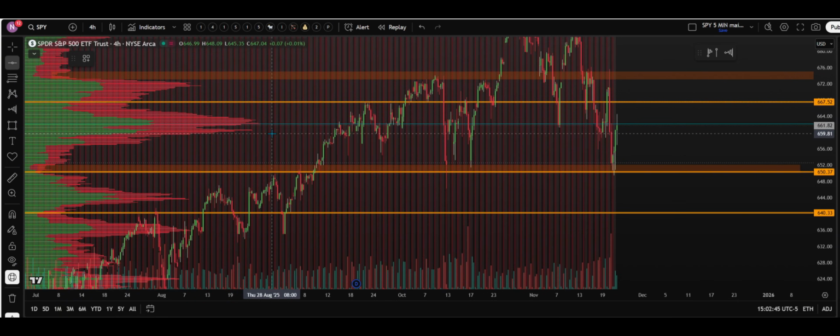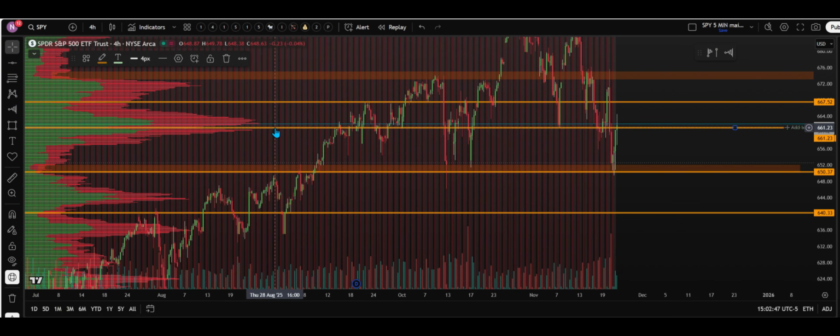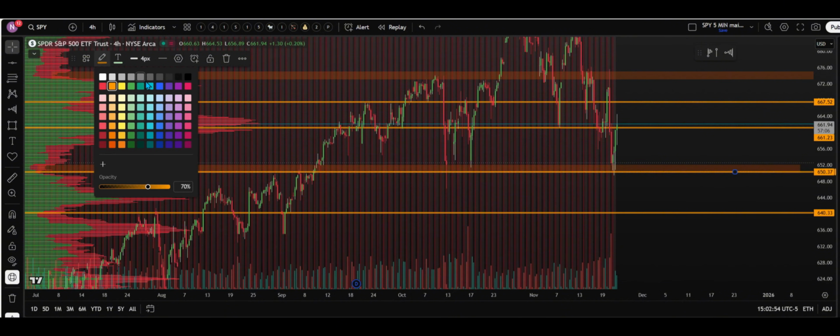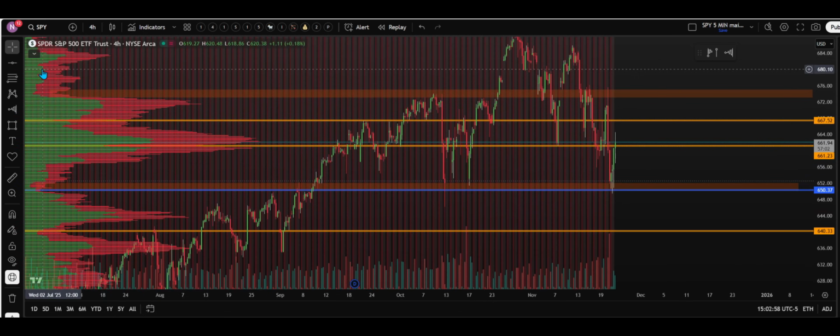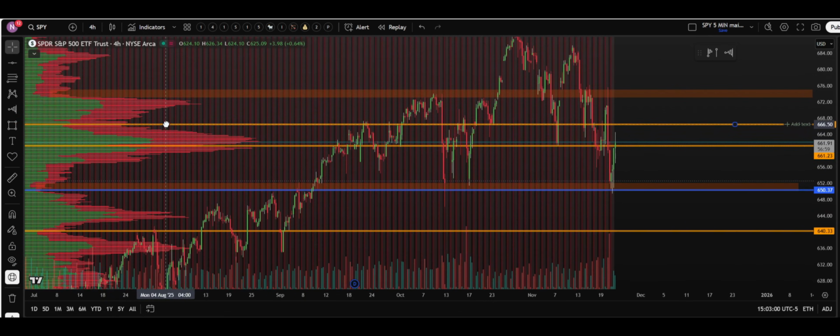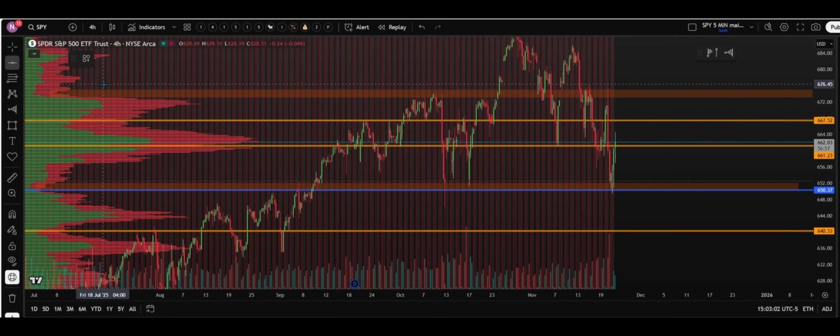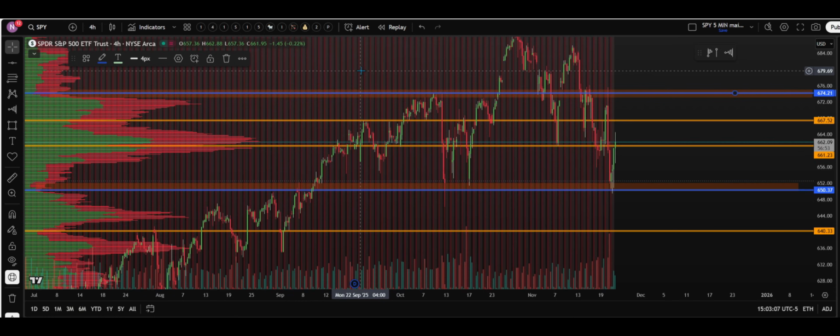Another thing I like to do, if you do want to mark these off, is to mark them off in a different color than your really, really major ones. So for example, I'll keep my really major low volume nodes in blue, and I'll keep the more minor volume nodes in orange. Let's go ahead and do that for the closest ones to this price action.